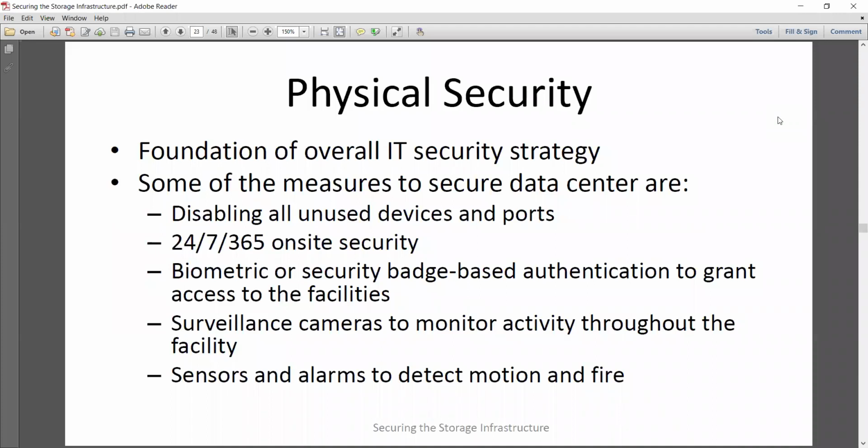Firstly, let's understand physical security. Physical security becomes the foundation of overall IT security strategies. So, what measures can we take to secure the data center? Firstly, disabling all unused devices and ports. In any data center we may be using redundant ports, multiple redundant switches or redundant devices. And there can be multiple ports, as we have already discussed. There can be multiple HBAs, right? So we should disable all the unused ones and enable those which are in use.